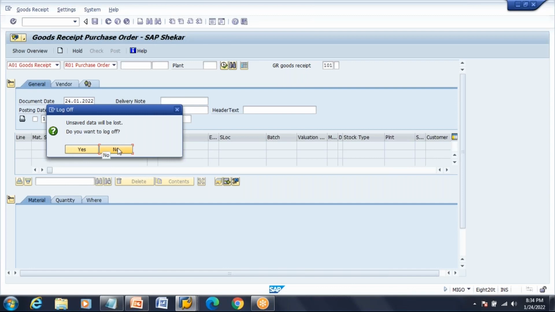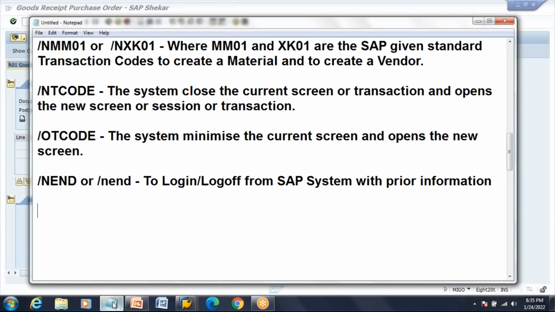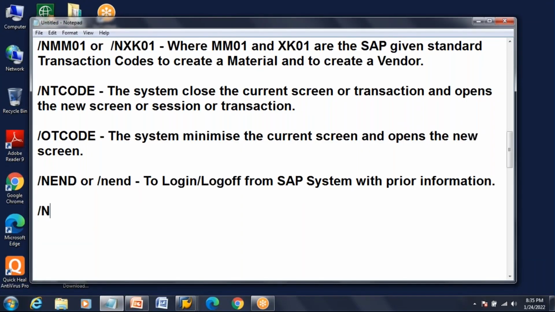If you click on no, all the 6 screens are there, and all the information you have entered in all the 6 screens will be there. So the system is giving you the prior notice whether you want to log off or not. Then happily you can take the decision. Got the point? Now if this is the case, what is that?